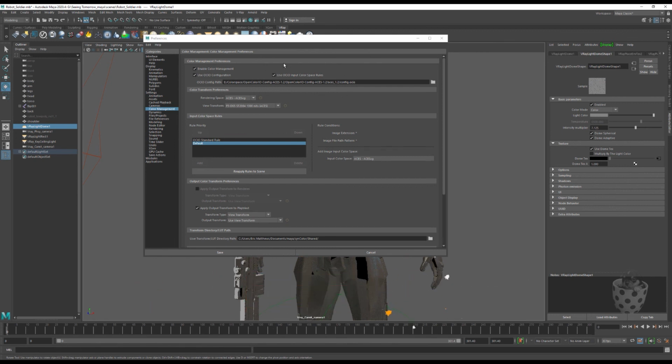The system would recognize it, and then what you want to do is make sure all three of those configuration tabs are enabled. Okay, so use OCIO configuration, use OCIO input color space rules are all set up. And then what we're going to do is go over to our render space and our view transform, just like we did before. We're going to set it up for ACES CG, just like we did in Blender.